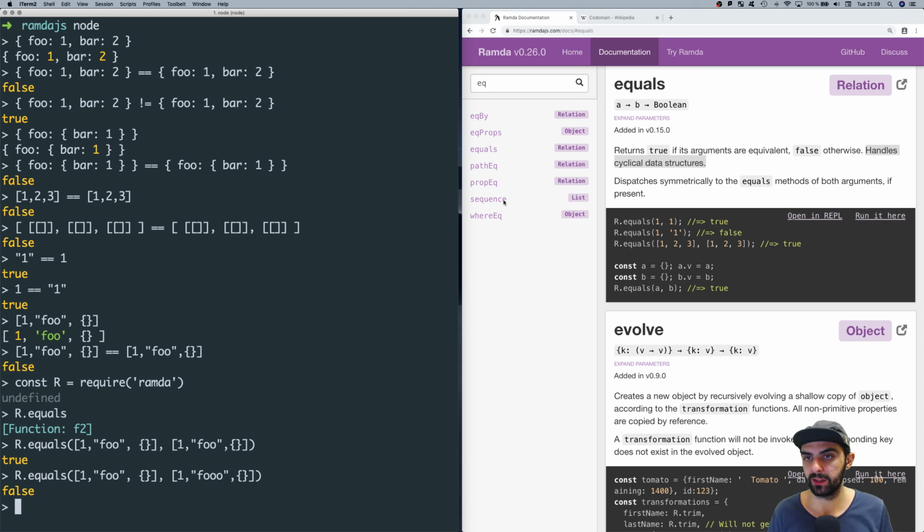And the point here about handling cyclical data structures is that your array, your object or whatever could be infinitely deep, and Ramda would still be able to figure out where that deviation between the two things are.